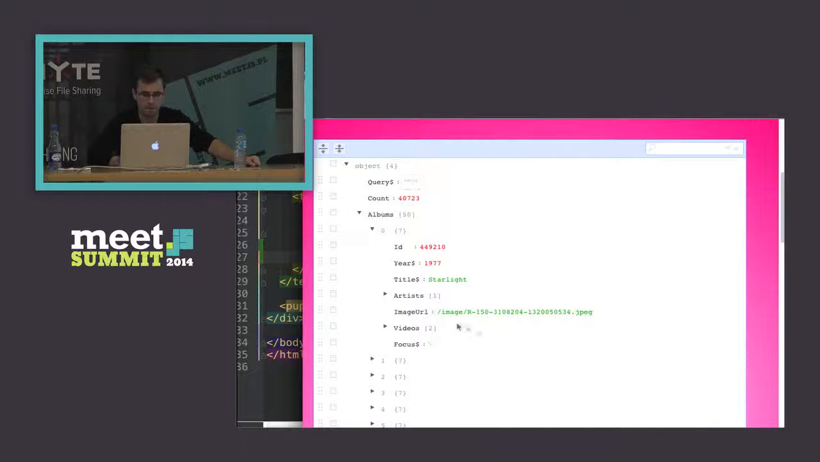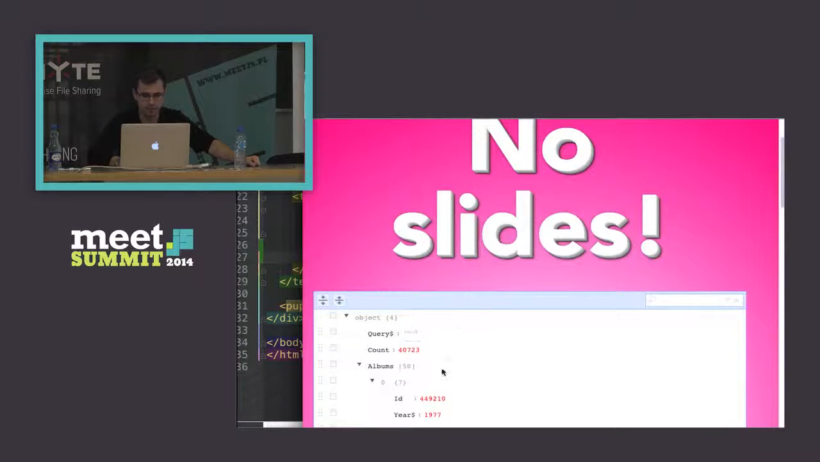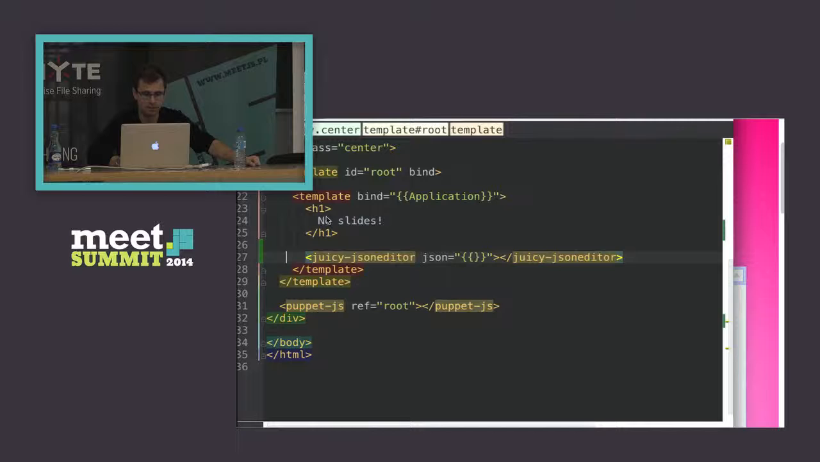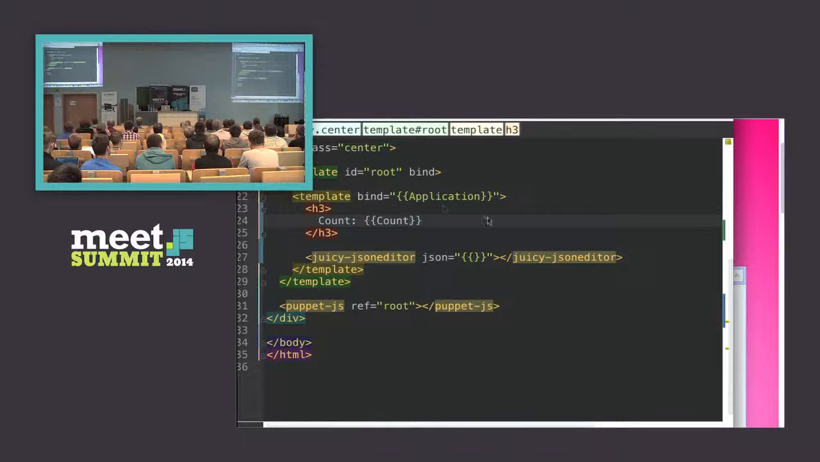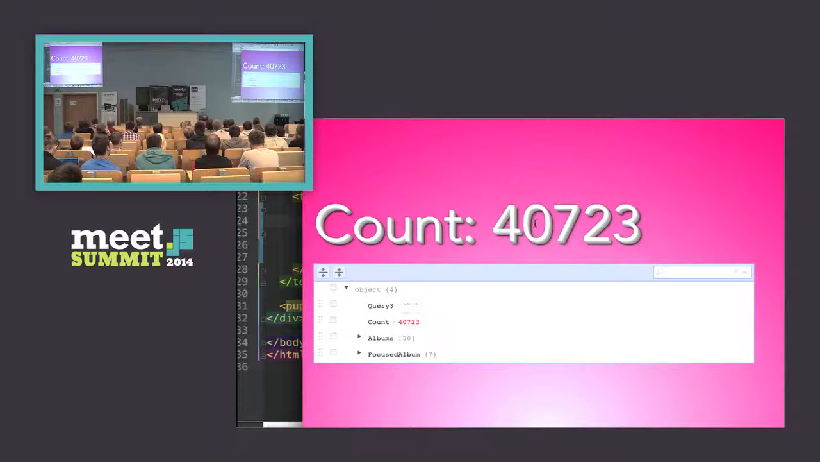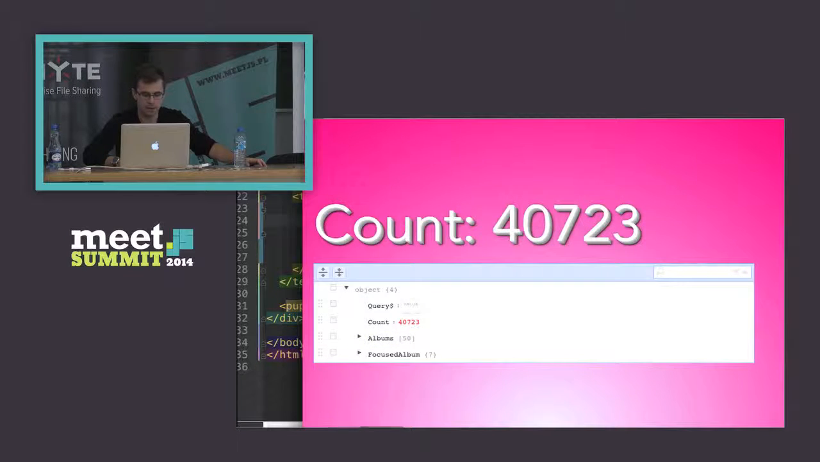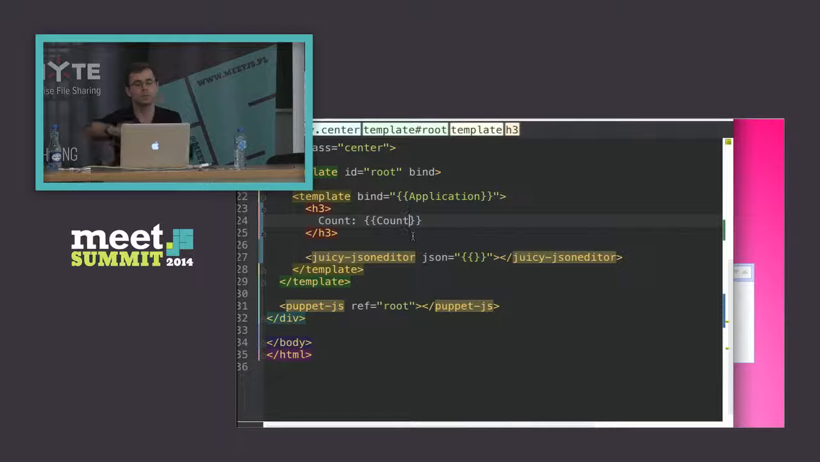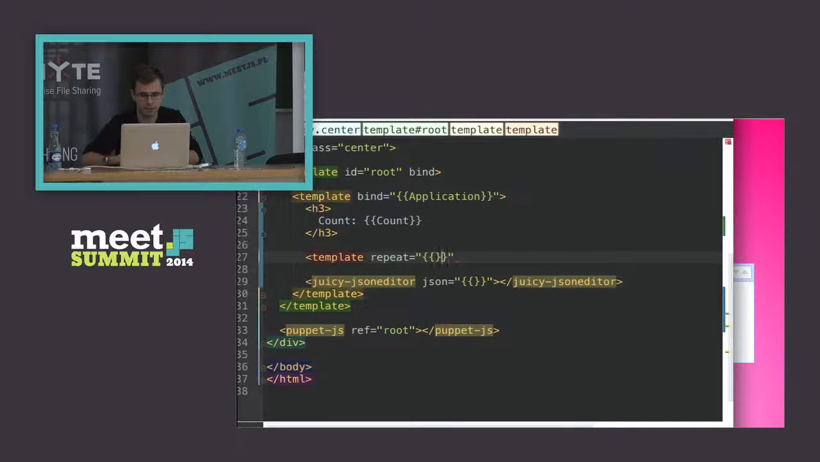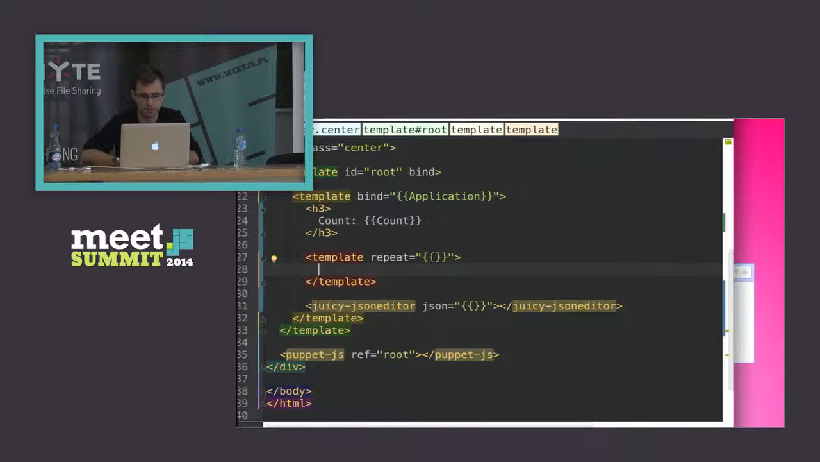So first, let's try to display something from this JSON object. I will use Polymer data binding to display the count of the records from my database. So I'm using this variable count from JSON, and it shows the number 40,000 from JSON. And Polymer also allows me to iterate over an array.